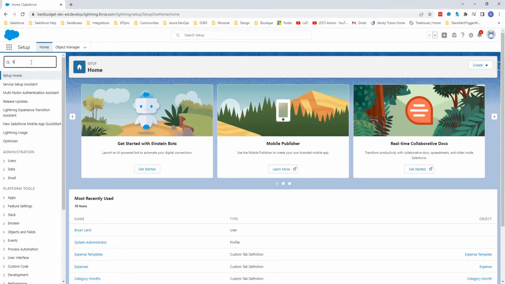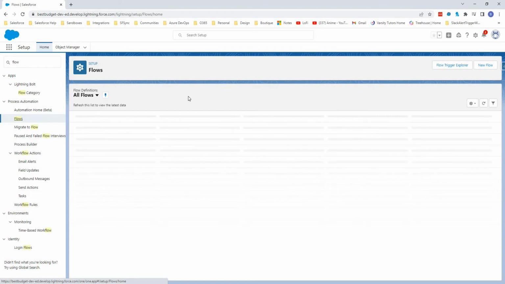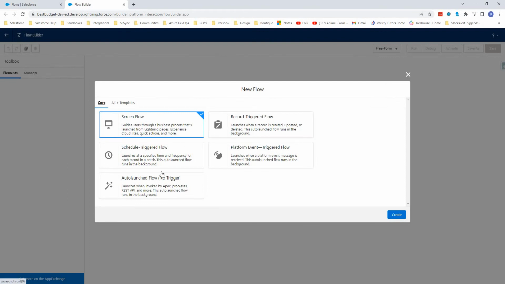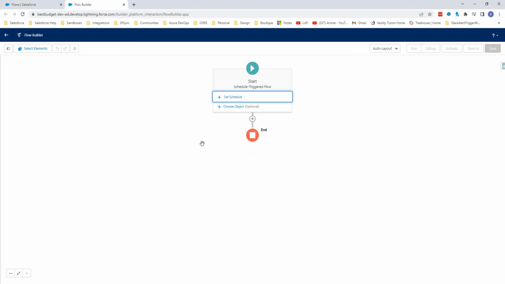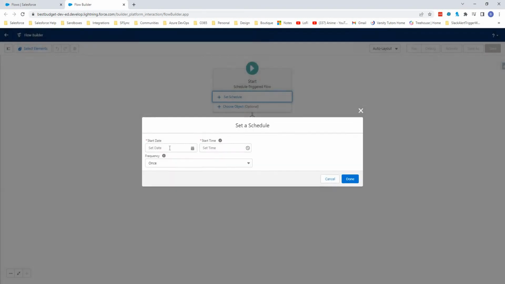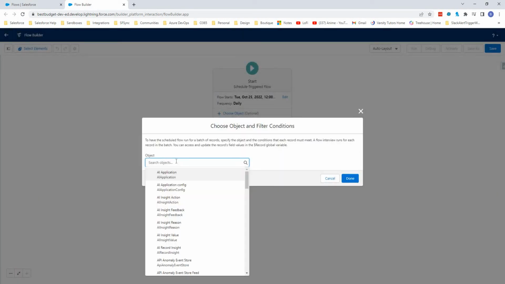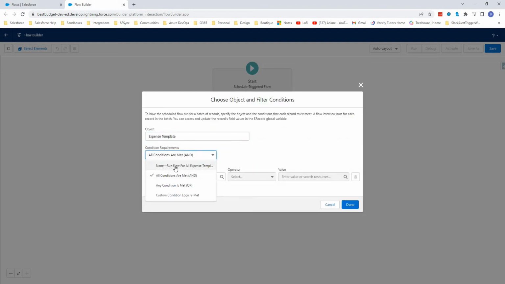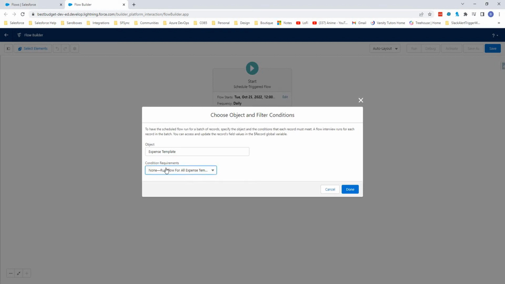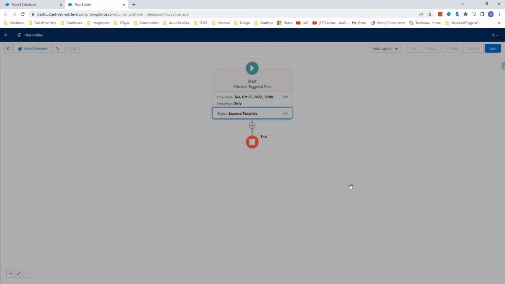So in setup, go ahead into the flows section, click new flow, and here we'll choose scheduled triggered flow for our context. And the first thing we're going to want to do is set our schedule. We can just set it to be today at whatever time, and we're going to run this one daily. Choose objects, and we're going to use the expense template object. We want this to run for all of our expense templates, so we put condition requirements to none and hit done.